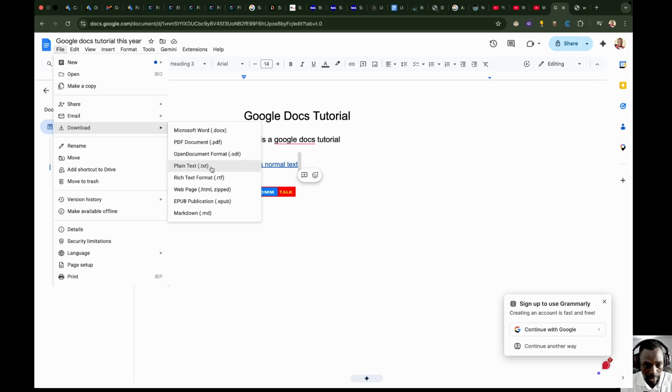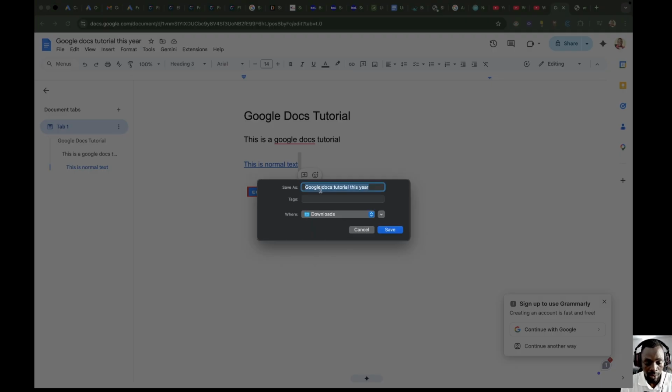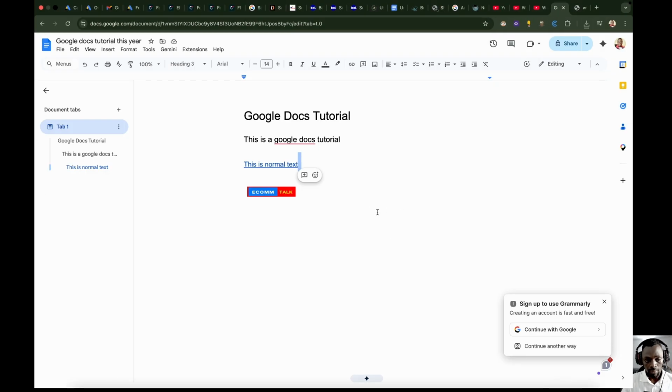So let's say I can download it as PDF, and then it will just ask me. I can change the title, I can select the download section, and then I can save it. That is the first way you can share this document. Then you can send it as a document via email and all that.